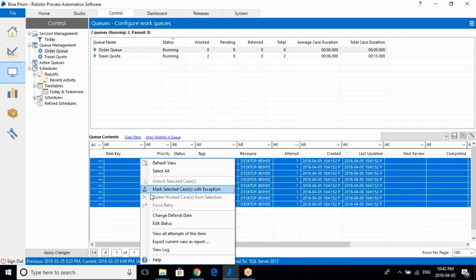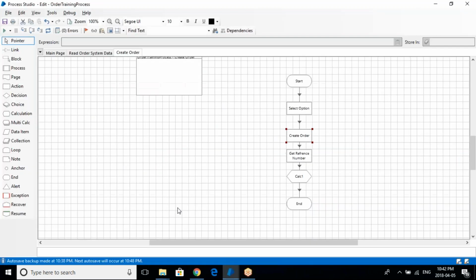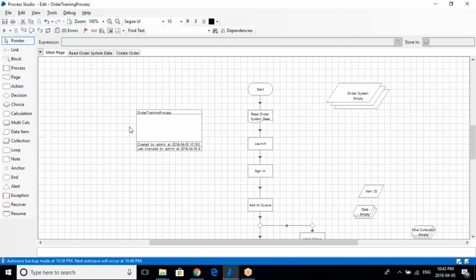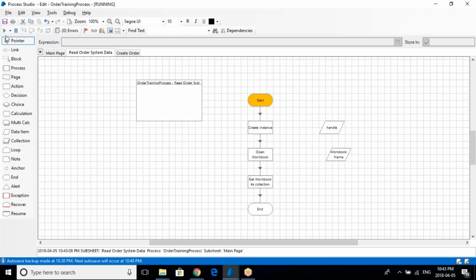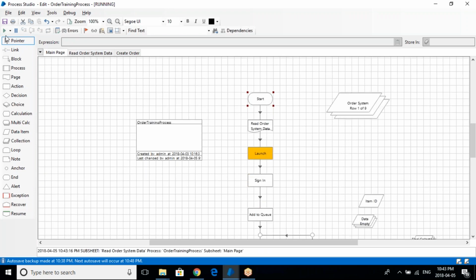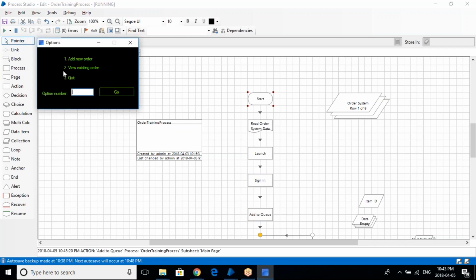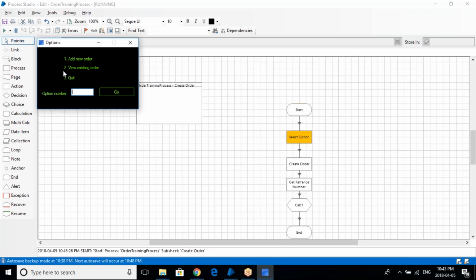So let me again delete it, mark as exception and delete it. Now the error is also zero. So just run it. Adding to the queue and then creating the order now.